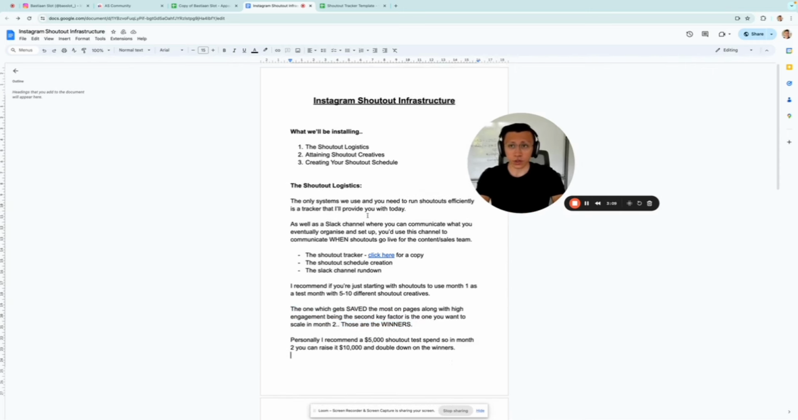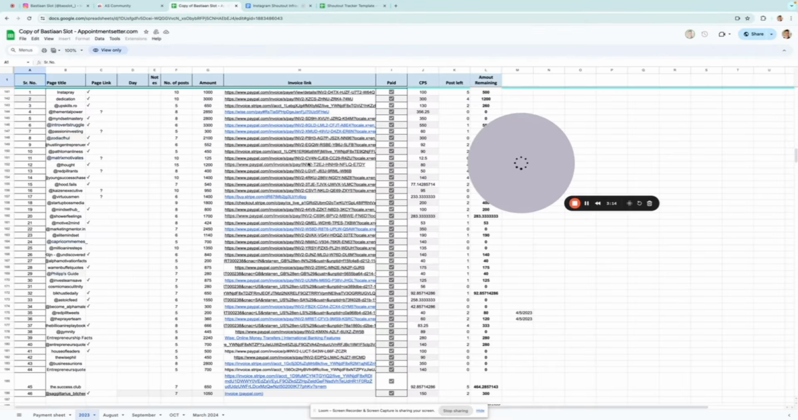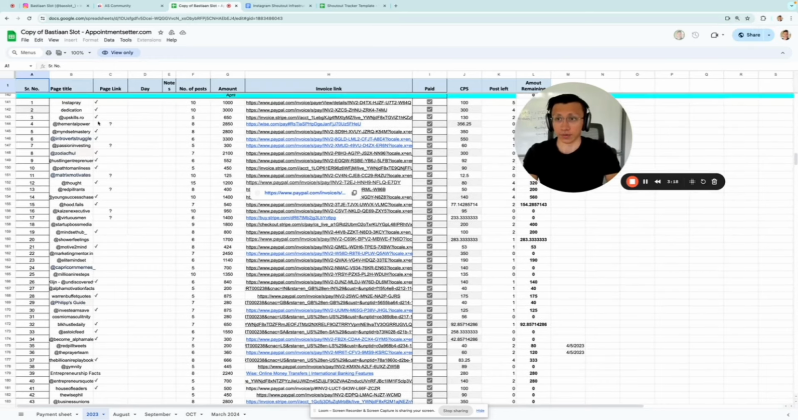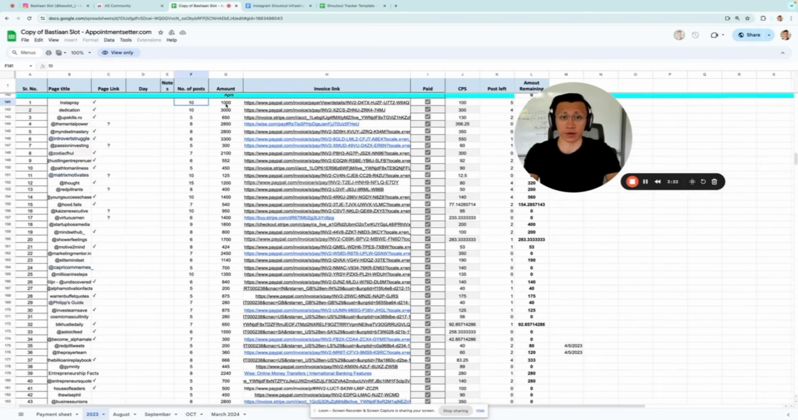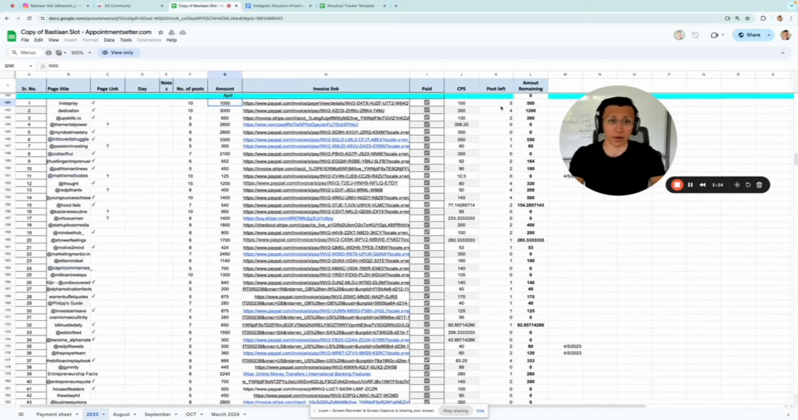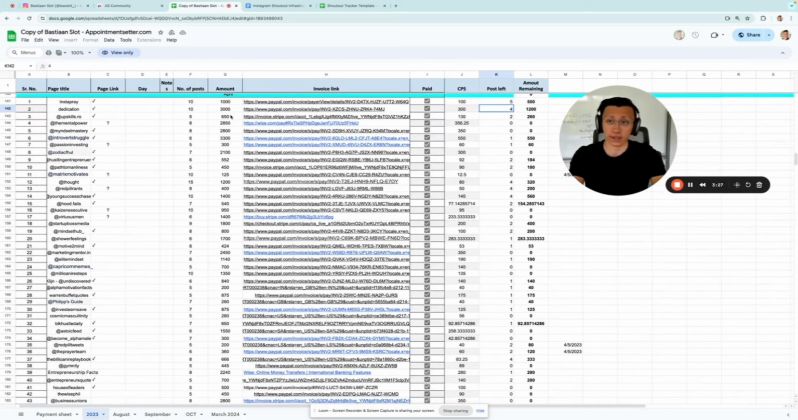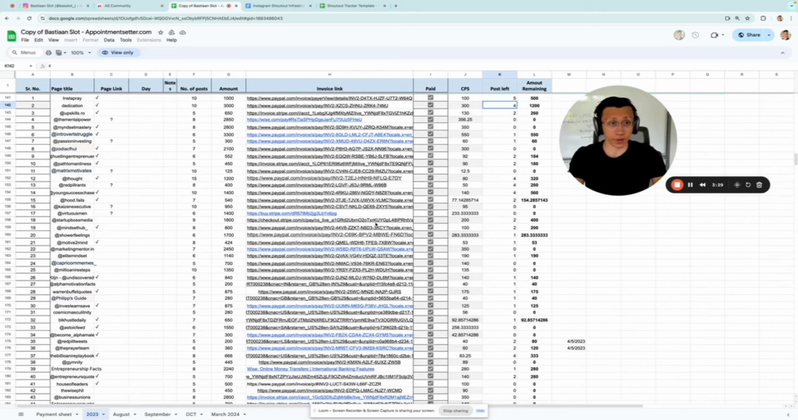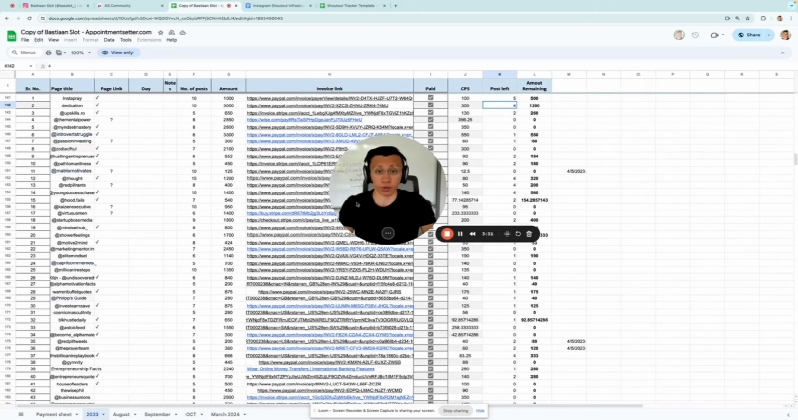All right. So I'm going to be showing you some examples right now. So this is basically what a filled out shoutout tracker looks like. So again, you got the page title right here. You got the number of posts, the amount you're paying, the cost per post, how many posts you got left. And basically, before every new month begins, my shoutout person will prep all these shoutouts, and then basically I just pay it, and then it gets run on the pages. Now I'm also going to be showing you a shoutout and examples.